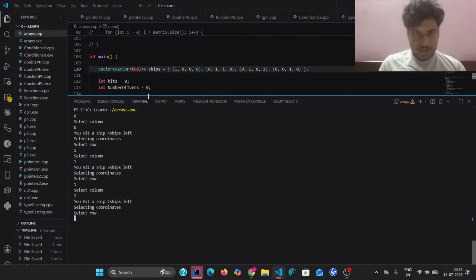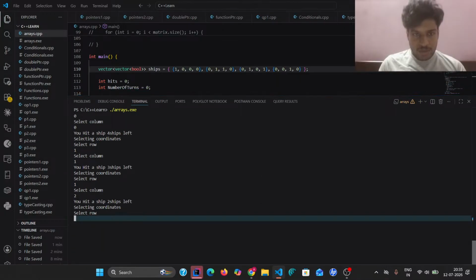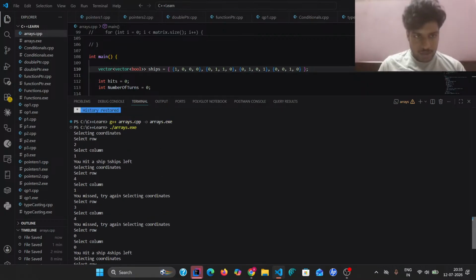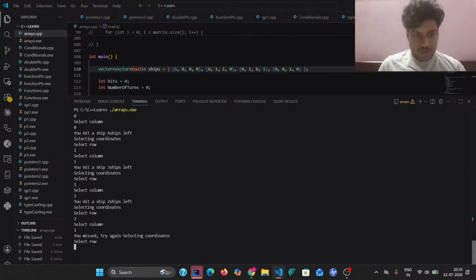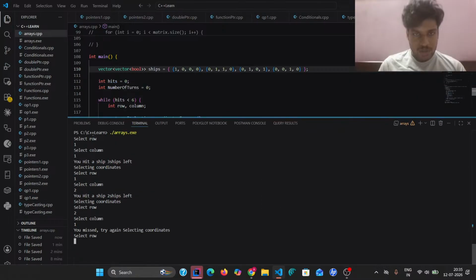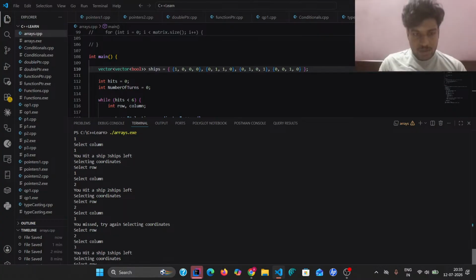So now there are only two ships left. So now I'm going to select the third, not the third, the second row, and then the first column. I think I did that first. So now, yeah, when I do that again, I miss. So yeah, that ship is already destroyed. So let's do a different ship. So second row only again. This time I'm going to the third column. Yeah, I hit the ship now.